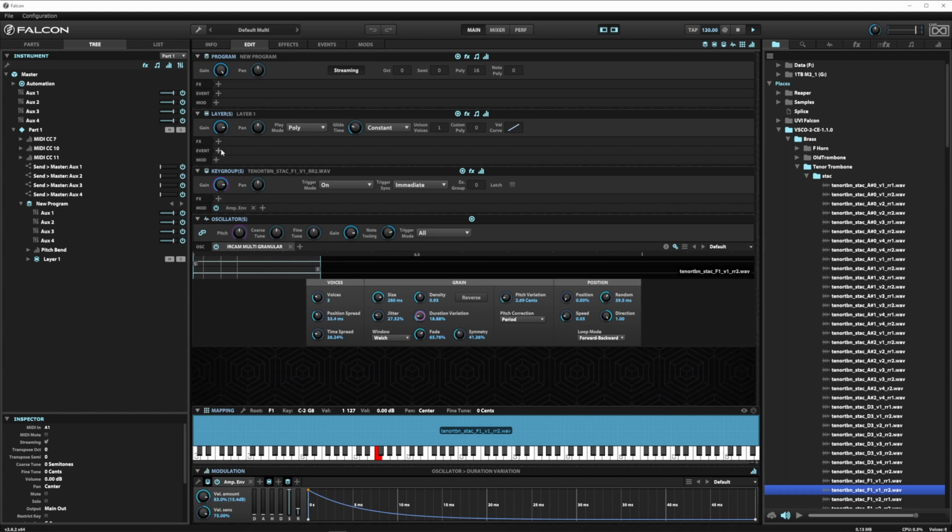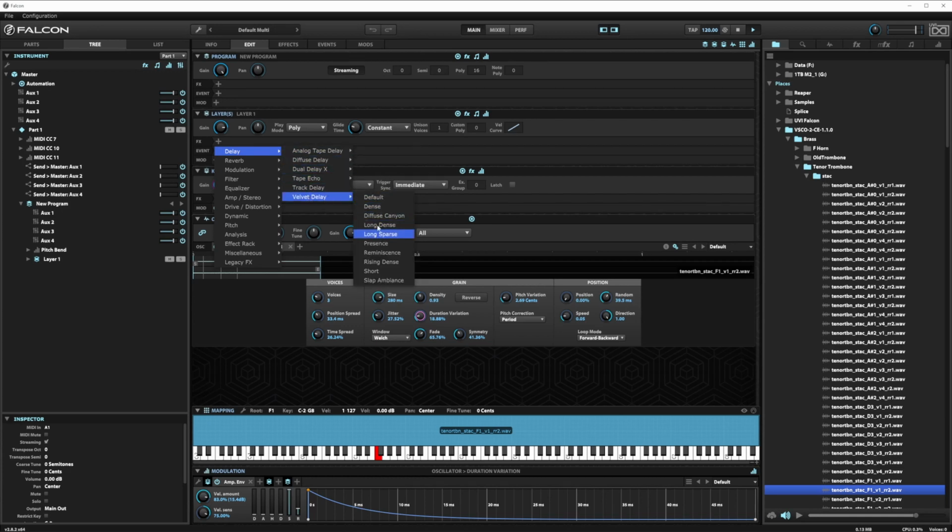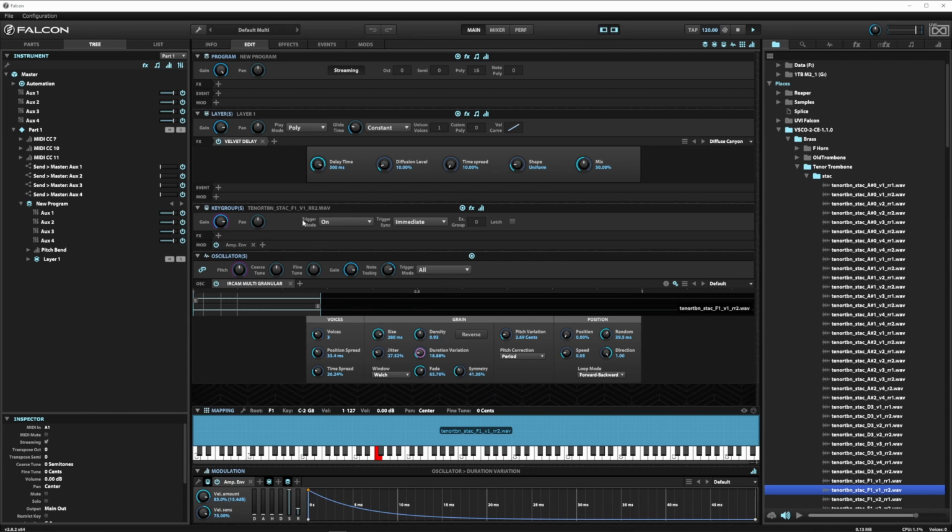And then a neat thing to do is we just add a bit of delay onto this. This new velvet delay is quite neat for atmospheres.